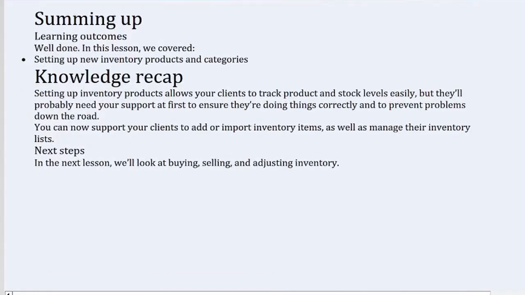Summing up. Learning outcomes. Well done. In this lesson, we covered setting up new inventory products and categories. Knowledge recap. Setting up inventory products allows your clients to track product and stock levels easily, but they'll probably need your support at first to ensure they're doing things correctly and to prevent problems down the road. You can now support your clients to add or import inventory items, as well as manage their inventory lists. Next steps. In the next lesson, we'll look at buying, selling, and adjusting inventory.